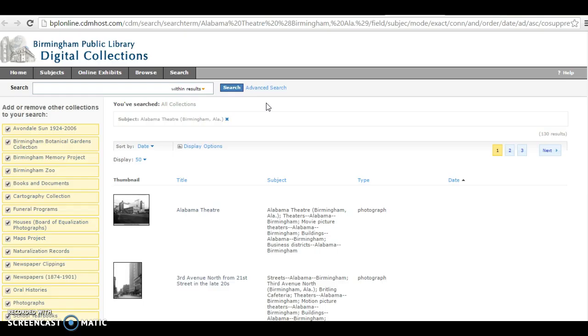LS566 metadata class, bringing you the digital demo of the Birmingham Public Library's collection of specifically the Alabama Theater. Today I will be showing not only the way that the metadata is laid out, but also a touch of the usability, because I'm just absolutely fascinated by this website.